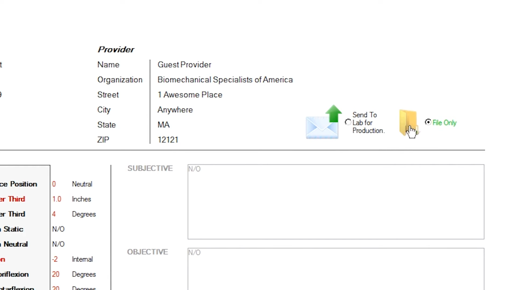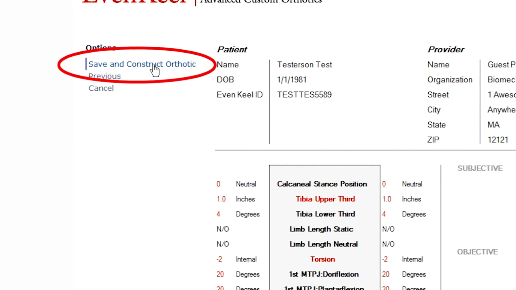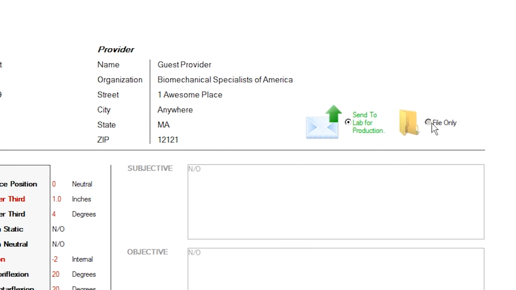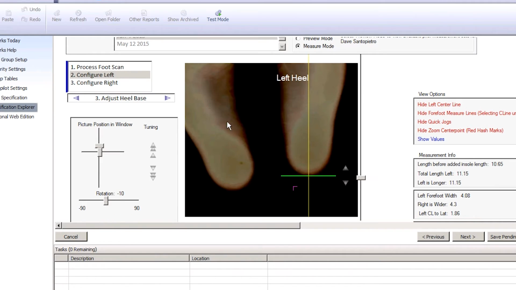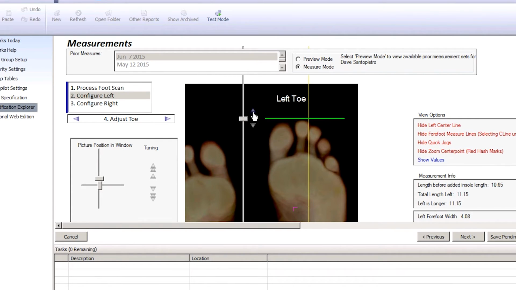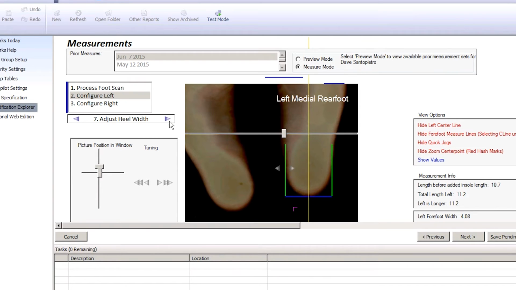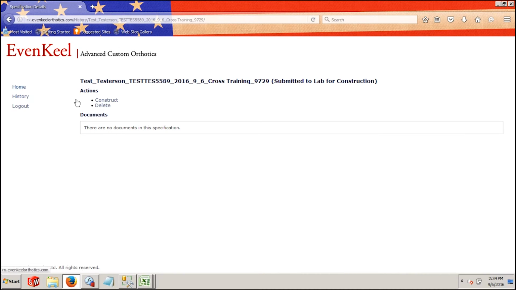When you are complete with your selection, click the word Send to Lab for Production on the right and then click Save and Construct Orthotic on the left navigation area. Or if you click File Only, then click Save and File in the navigation area. When you click Send to Lab for Production and Save and Construct Orthotic, EvenKeel will start working immediately on your order, measuring the foot scan and reviewing your order for errors. If we find anything of concern, we will call you immediately. And with that, you've completed an orthotic order and are all done.